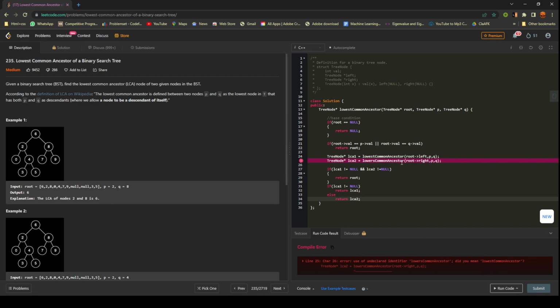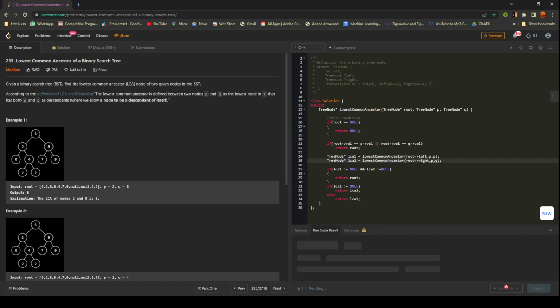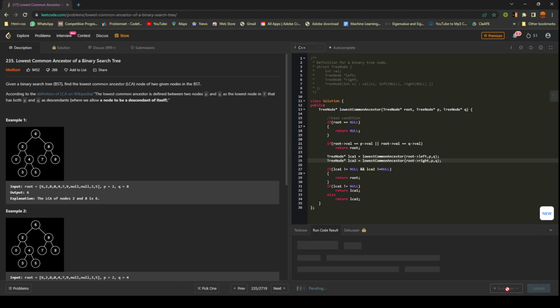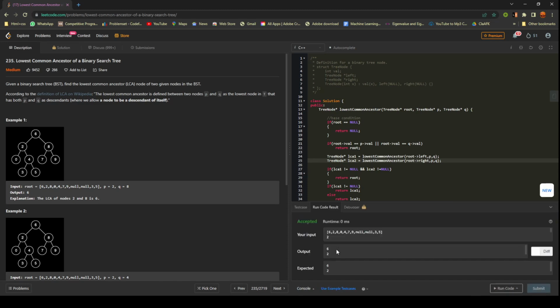We have made a spelling mistake. Lowest common ancestor. Yep, it is saved. Let's try the example test case also. So yep, it is the same. Basically it is pretty much about that. We do not have to take care of anything else, but we have to traverse the left subtree and the right subtree for that. Okay, so thank you.